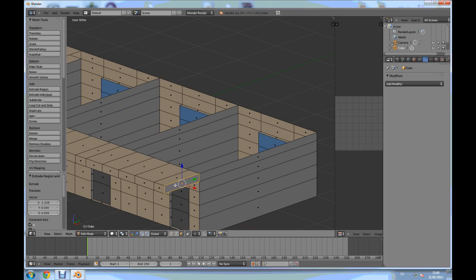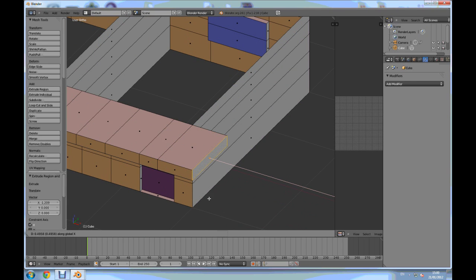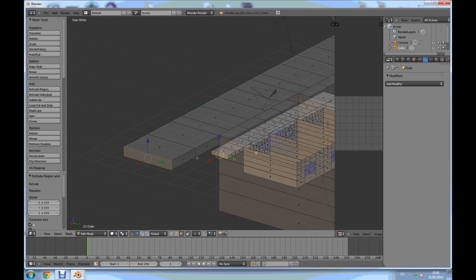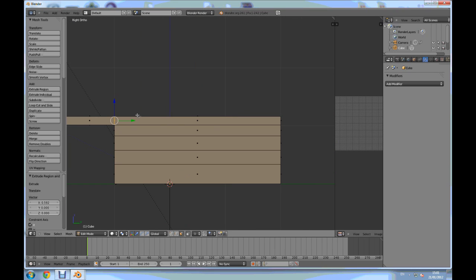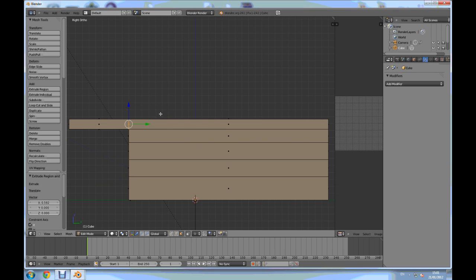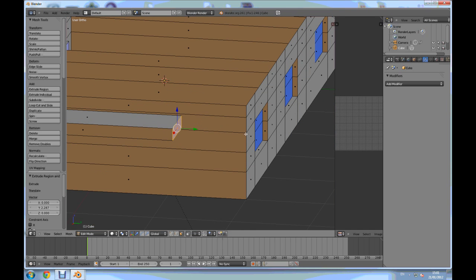Opposite side, select just this one face. E to extrude X, about 0.6. E to extrude X, 0.6 again. Now select this face, go to side view by pressing 3 on the number pad, and E to extrude Y, bring it just about here. And now we want to be extruding again, but we want to be precise.